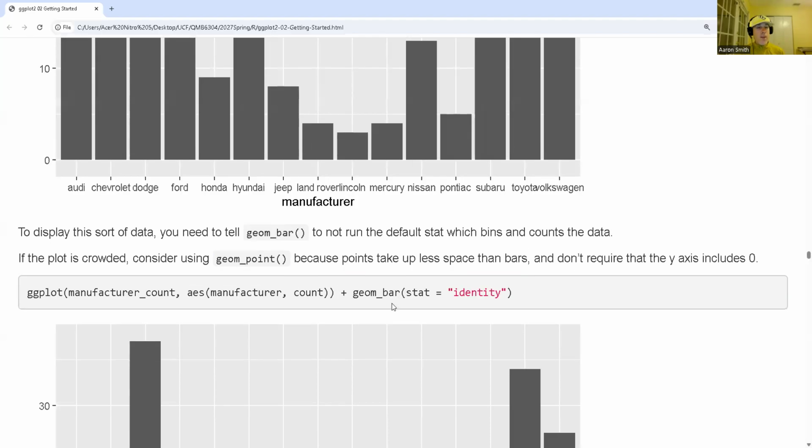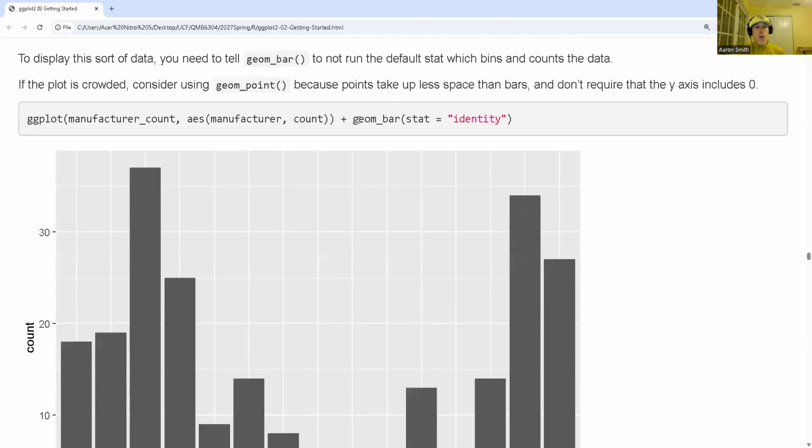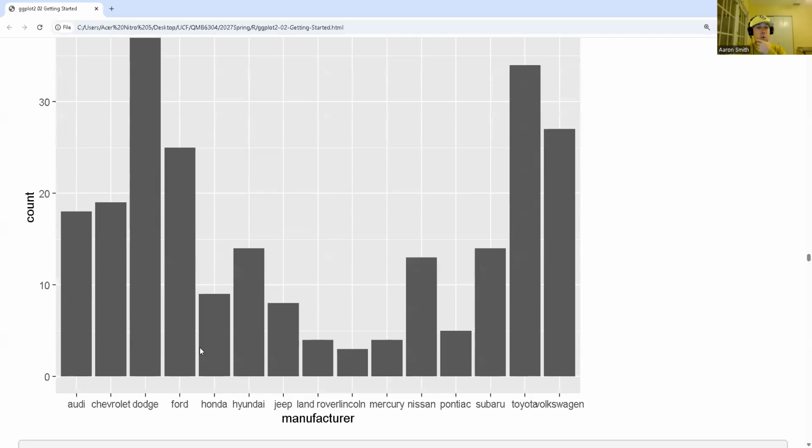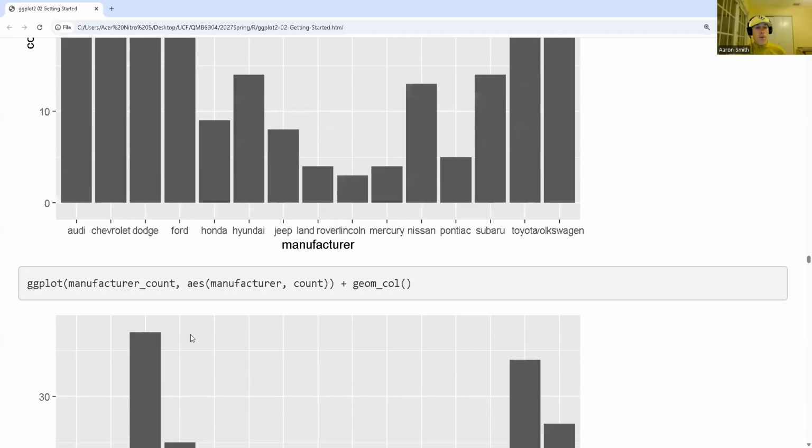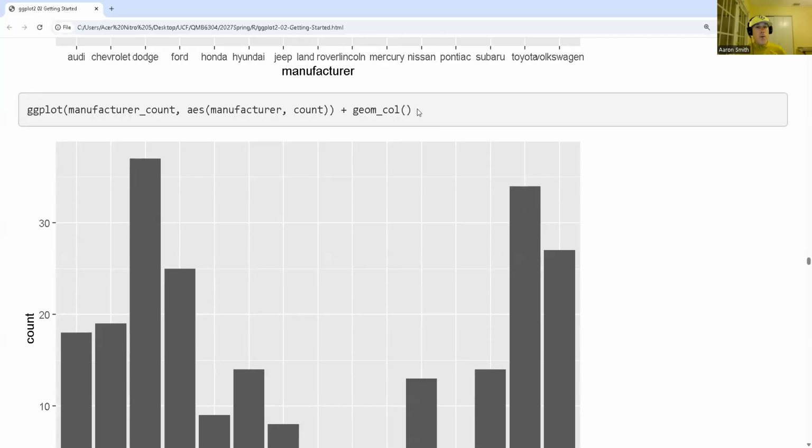Now, let's say that I wanted to use geom_bar instead of geom_col. I could use stat equals identity, specify the y coordinate, like I did with geom_col, and then boom, I get exactly the same visualization. Here it is with geom_col like that.